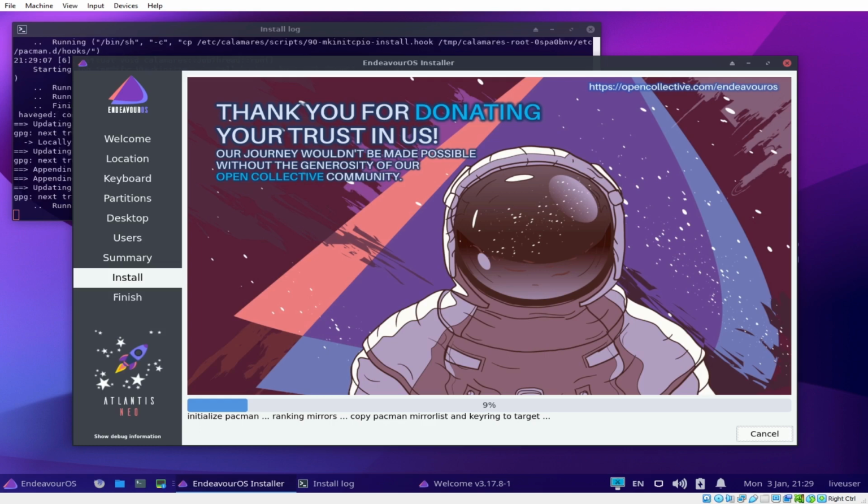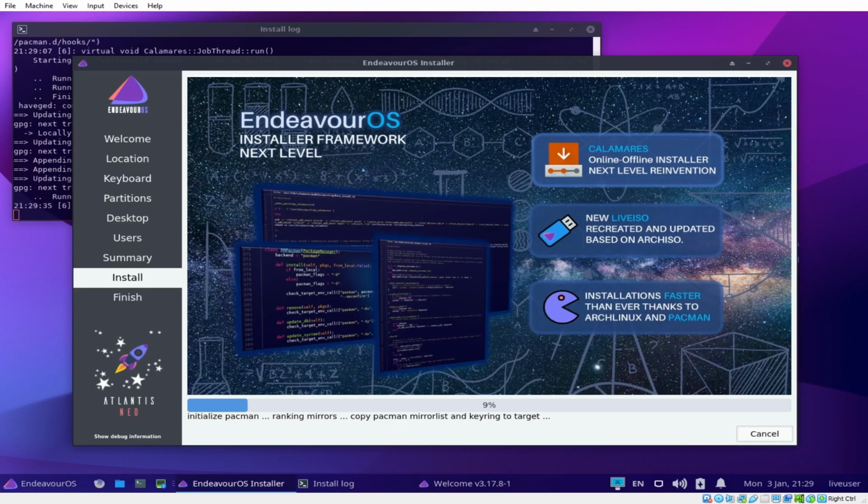It comes along with XFCE. The default desktop environment, by the way, is XFCE, just like what you see here on our installation desktop environment. Then we can also select Mate if you want to use Mate, Cinnamon, GNOME, LXQt, LXDE, or the i3 window manager, the one that we have selected, or BSPWM.